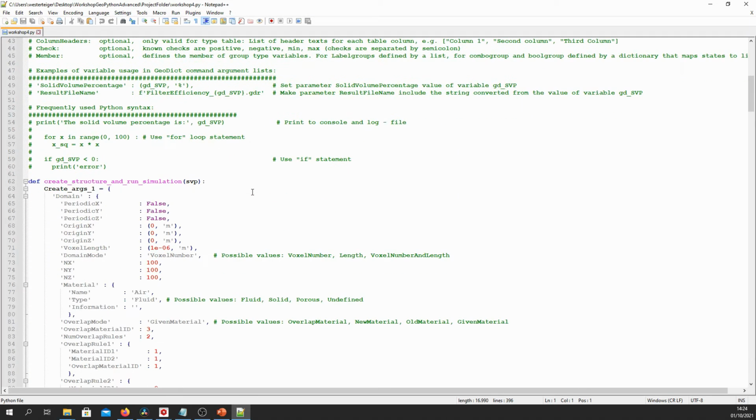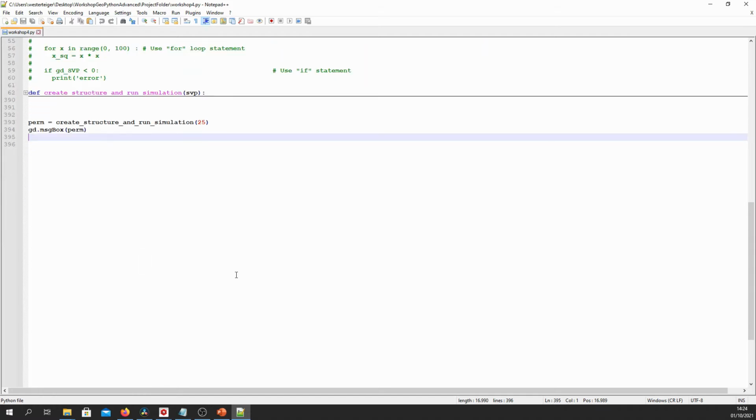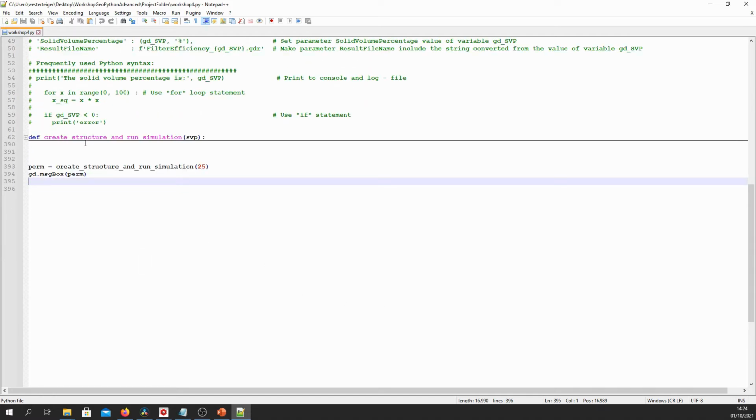Now we go all the way down. Probably this function is unfolded now for you. Let's just fold it again. So click the minus in front of the def again. And let's remember what we did last time. We wrote this function which generates a fiber structure with the given solid volume percentage, runs a flow simulation, grabs the permeability value from that result and returns it. And then we added a line which calls this function with a fixed value of 25, so SVP 25%, and shows the resulting permeability value.